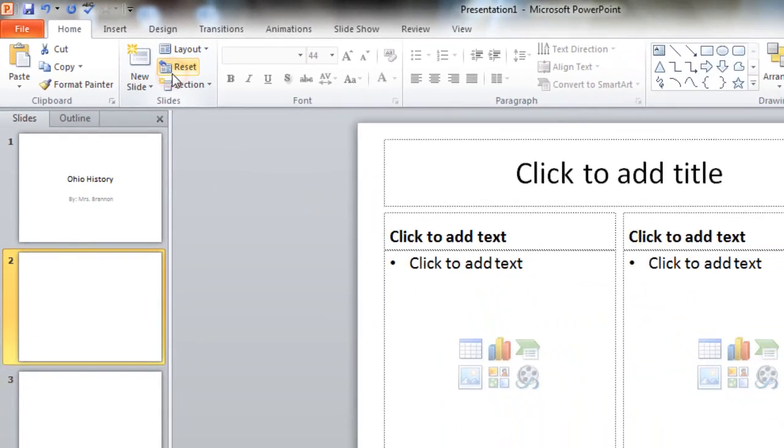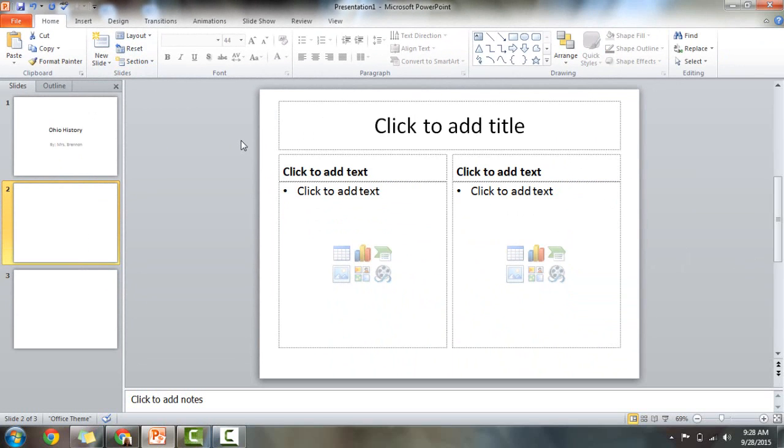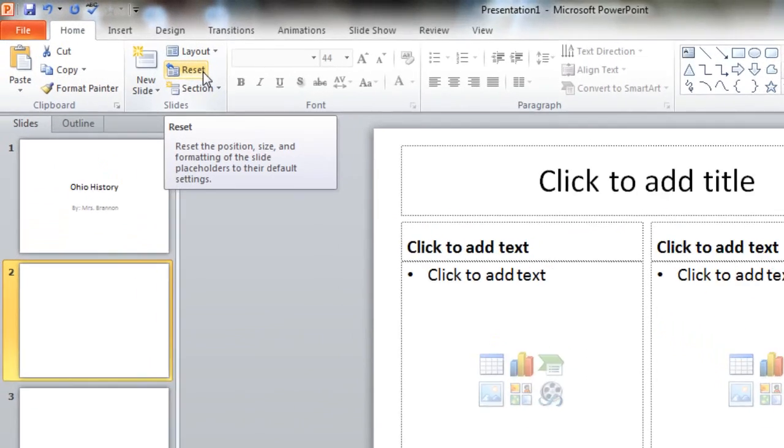The reset button doesn't do much right now, but what it can do is if you've added a whole bunch of options to your PowerPoint slide and you just want to go back to normal, you can click the reset button and it will kind of fix a lot of those things back to the default settings.